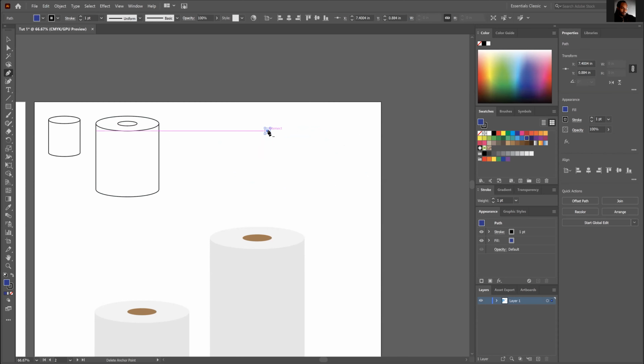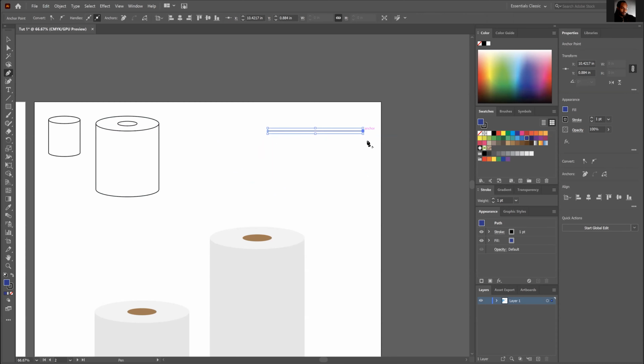So click once, always click once to start the point. Click again to make a second line. Third, and now this looks like a shape, but it's not a closed shape. With the pen tool, you always have to end where you started. So click on the point you started with to close it.